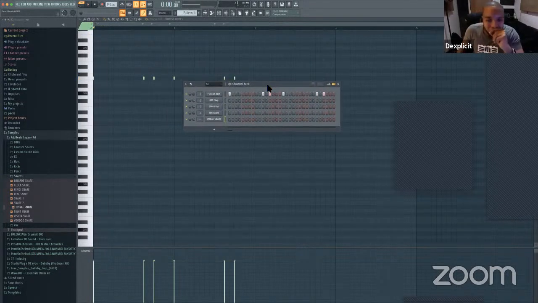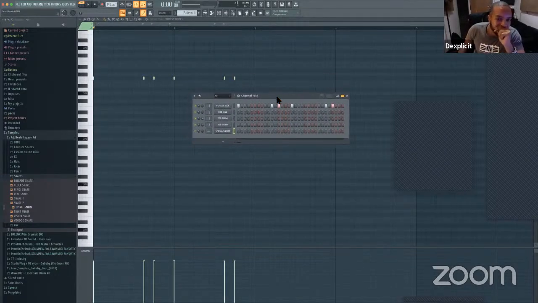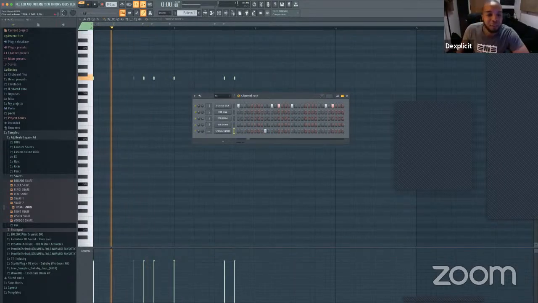I kind of want to get across how easy Fruity Loops is to pick up. It is really easy to pick up. It's got a lot of advanced techniques that you can do later down, but it's just an easy program to pick up.